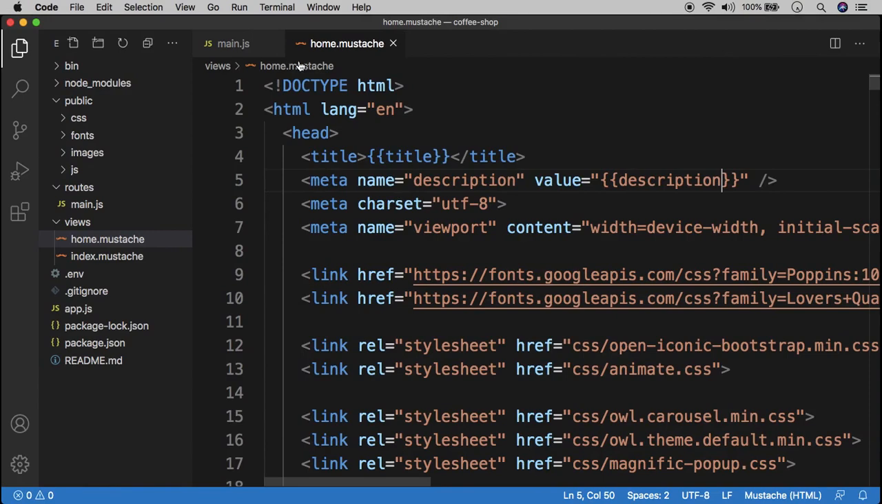Let's start carving up our template, our home template, into what's called partials. So let me explain what that is.